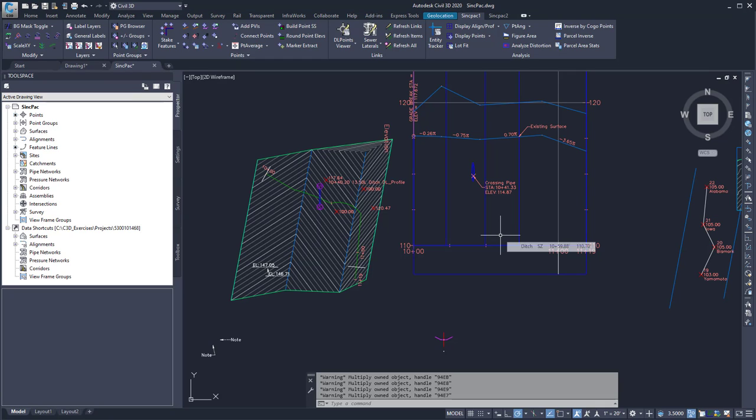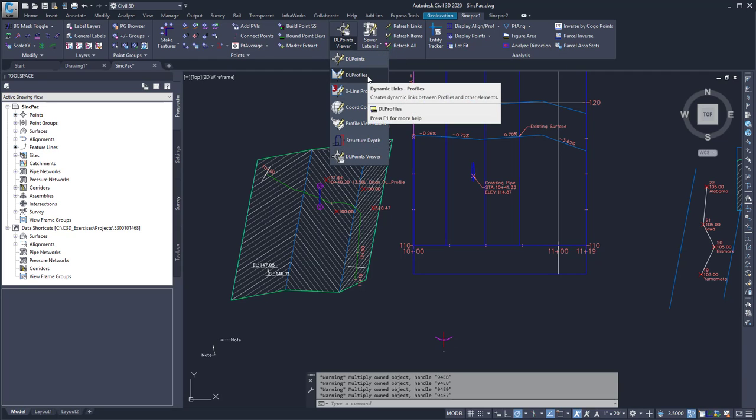This video shows the DLProfiles command found within the SincPac. This command allows me to link PVIs of profiles to other objects, such as surfaces, other profiles, or points. To run the command, I can go to the SincPac 1 tab, go to the Links panel, and choose DLProfiles.